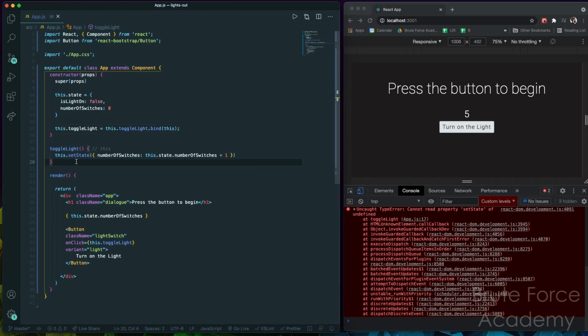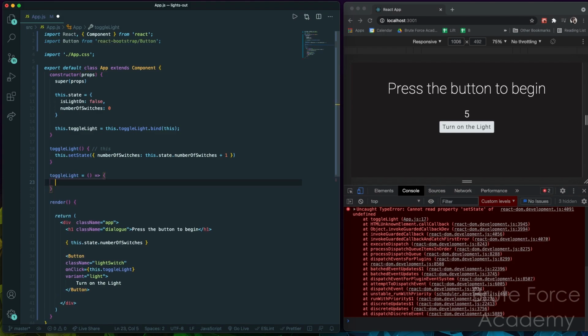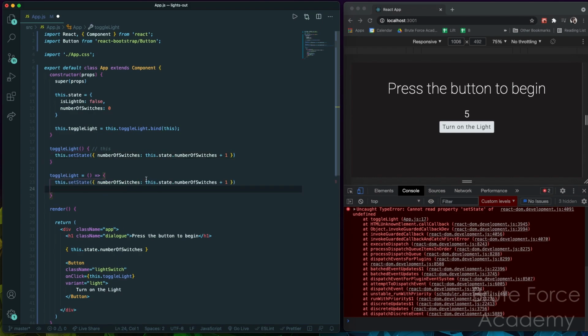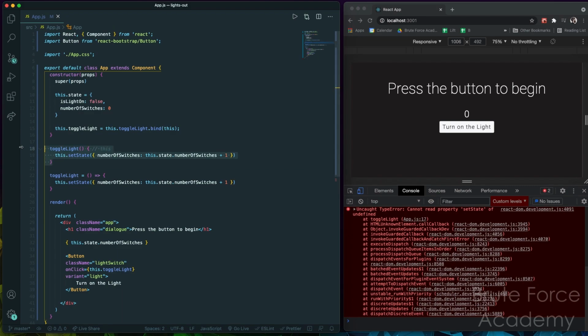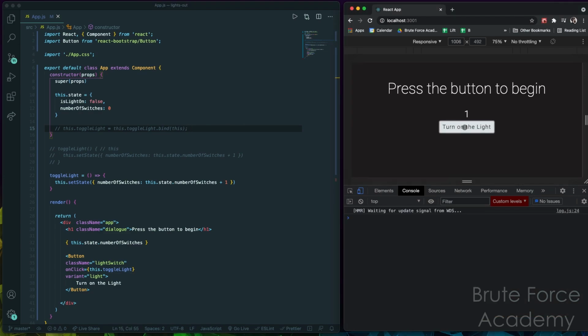The workaround that I prefer though is just turning this into an arrow function. So if we say toggleLight equals an arrow function, and then we would just copy this line right here and paste it in here. Let's just go ahead and comment this out, and we'll comment this out as well, and we'll save and refresh the page. What we can see is that it's working without this binding line right here.